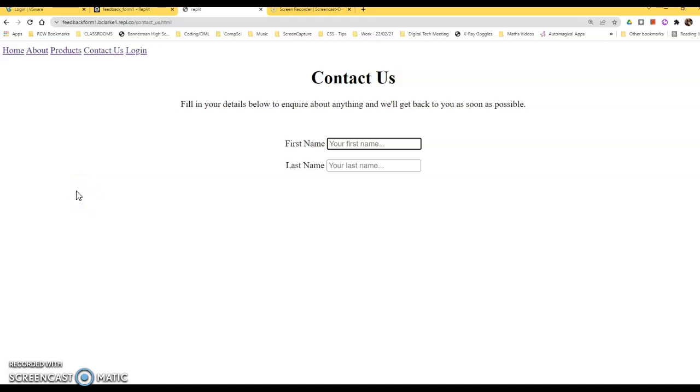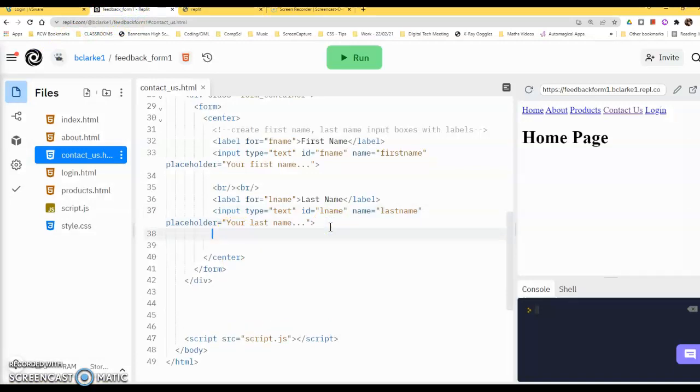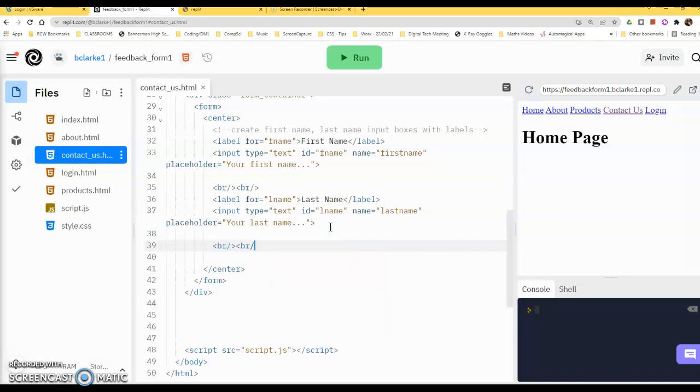I think it's a radio button for gender. So we'll just get a couple of break tags ready here, and see you in the next video for putting in the radio section for the gender.